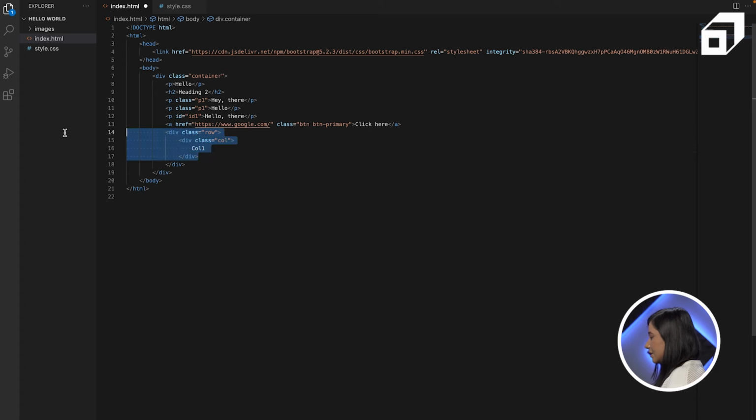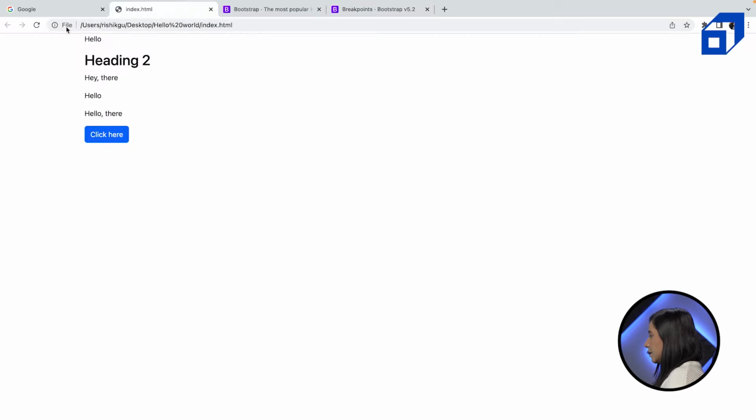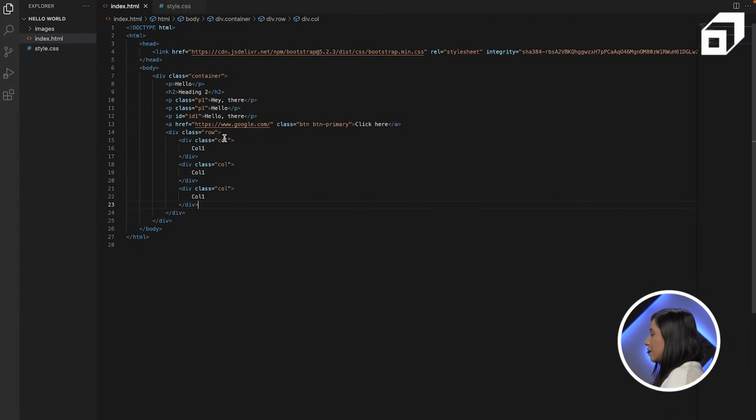I am going to copy paste this code to create some more columns. So let's say I am defining 3 columns right now. So I am going to copy this column and paste it twice in the same row. So this will create 3 columns in the same row with the same size. Let's see how. So let's refresh our page, and as you can see, all the 3 columns are adjusted based on equal size, because we haven't defined any kind of breakpoint here.